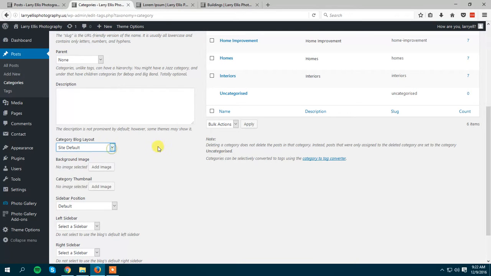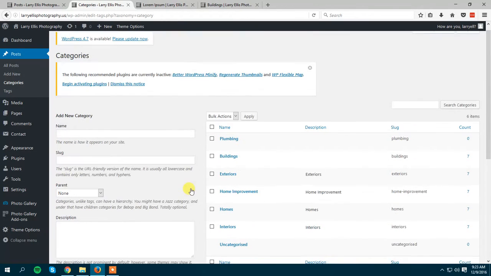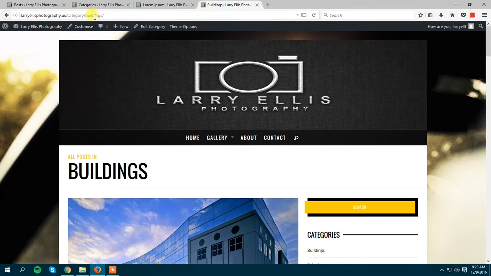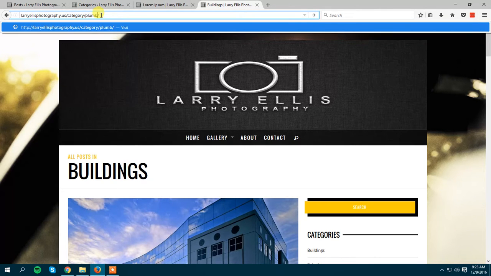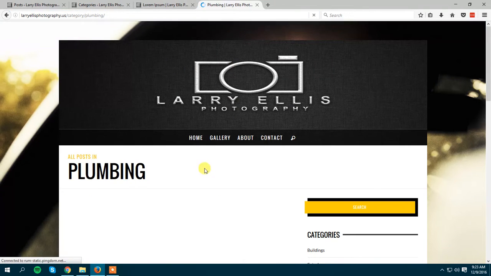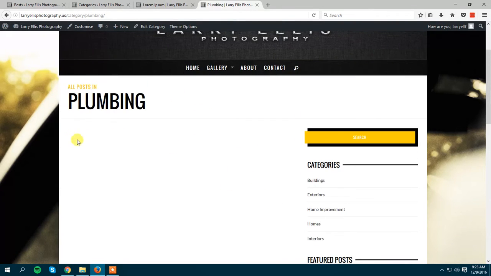Okay, then I'm going to add a new category. Okay, so it's going to be here. Now, as you can see, WordPress automatically put the slug into plumbing. So if I go to that URL using the slug plumbing, it will give me this page, which is blank because there are no posts that we've created under the plumbing category.